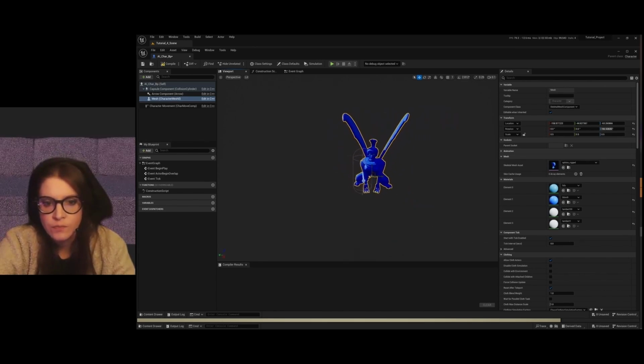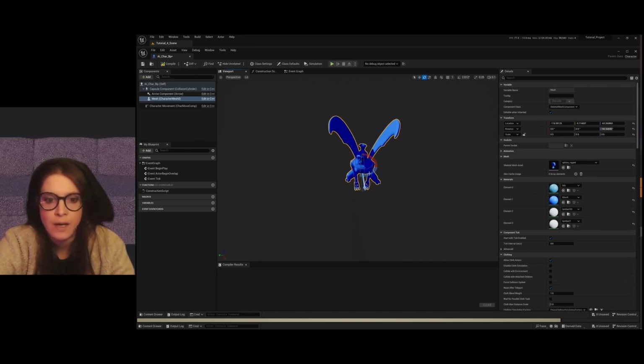And this blue arrow means the AI is pointing that direction. So I wanted to rotate my character to match the rotation of the character AI capsule. So now that I have that in position, I'm going to save it.